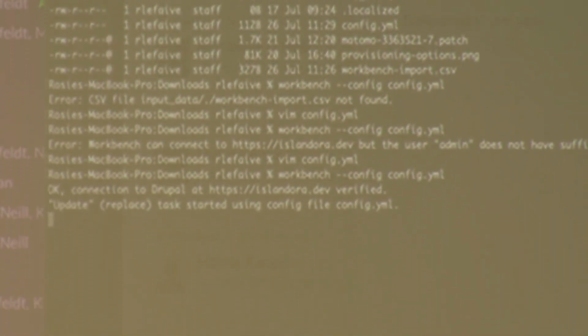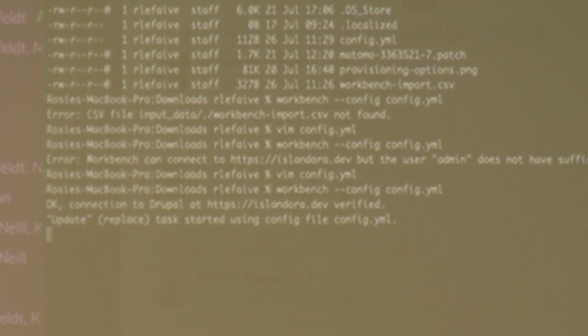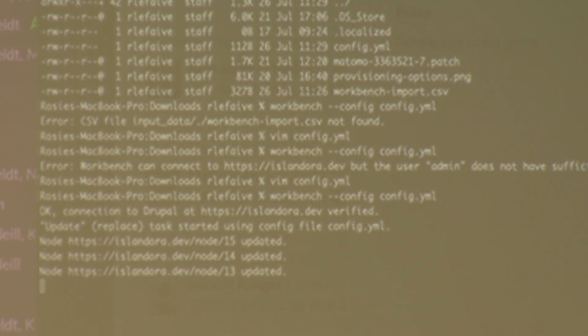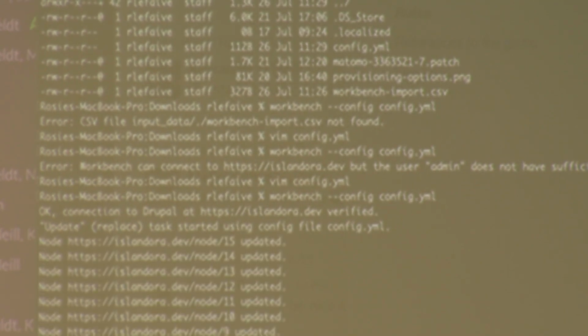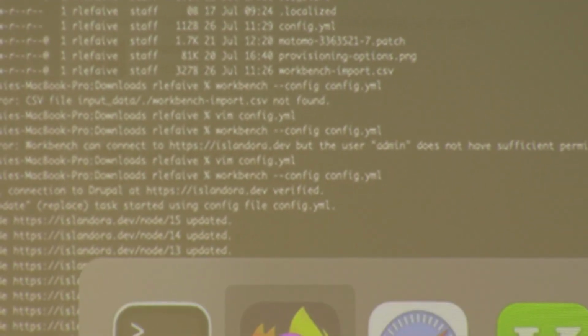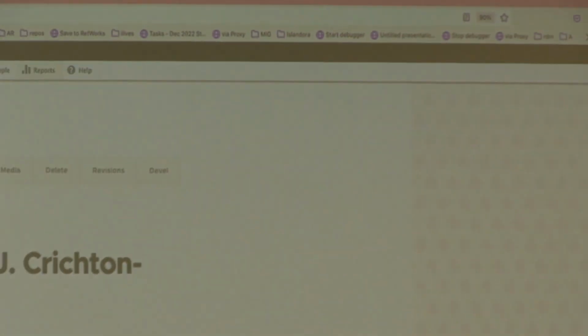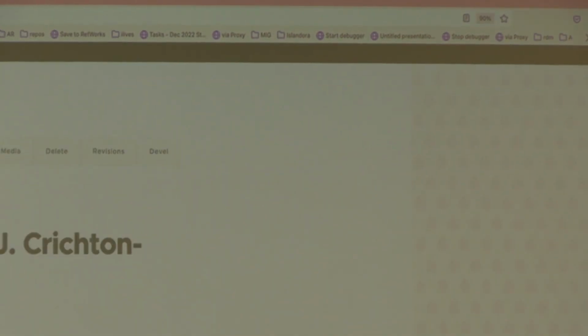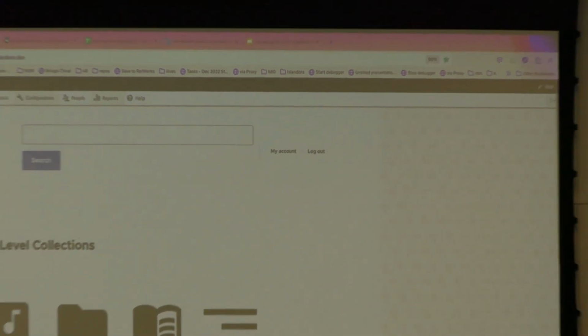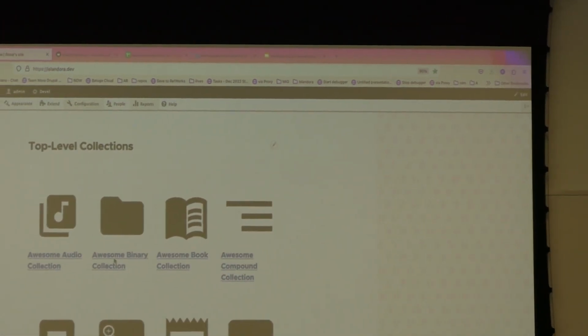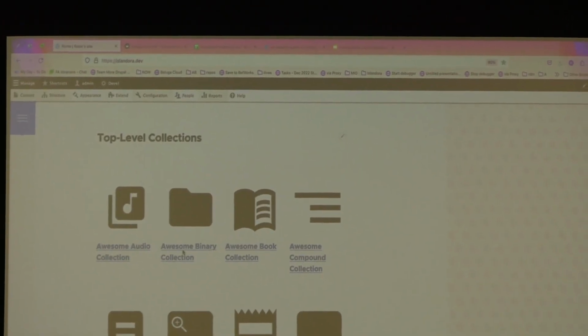All right, so okay, connection to Drupal is going, update task started, and nodes 1 through 6 have been updated. So we can go back to my site. And all my collection titles have been changed. Yay!